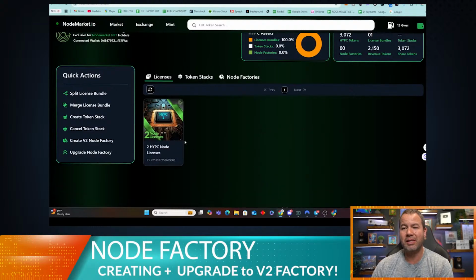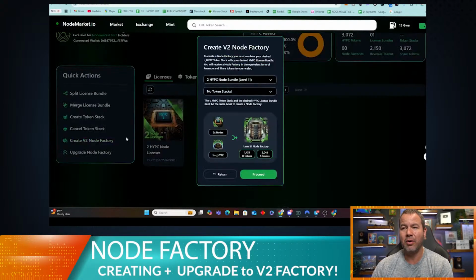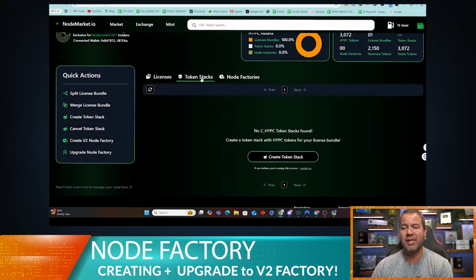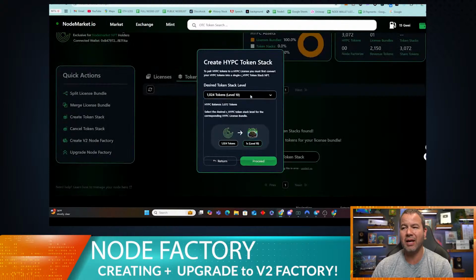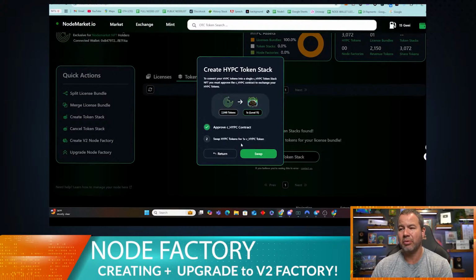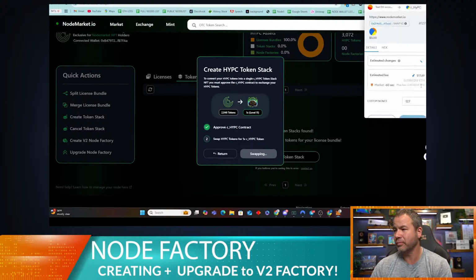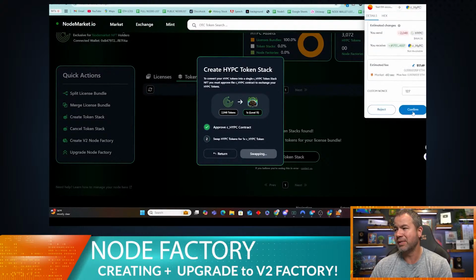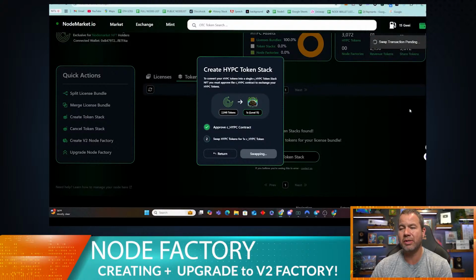We can go here and see that we need a level 11 token stack. Let's go over to the token stacks and create the token stack. We're going to create a level 11 because that's what I need for that license to match up. Now proceed. We're going to swap that up and get that thing done. Looks like about $17.69 for that. So we're going to get that token stack created.